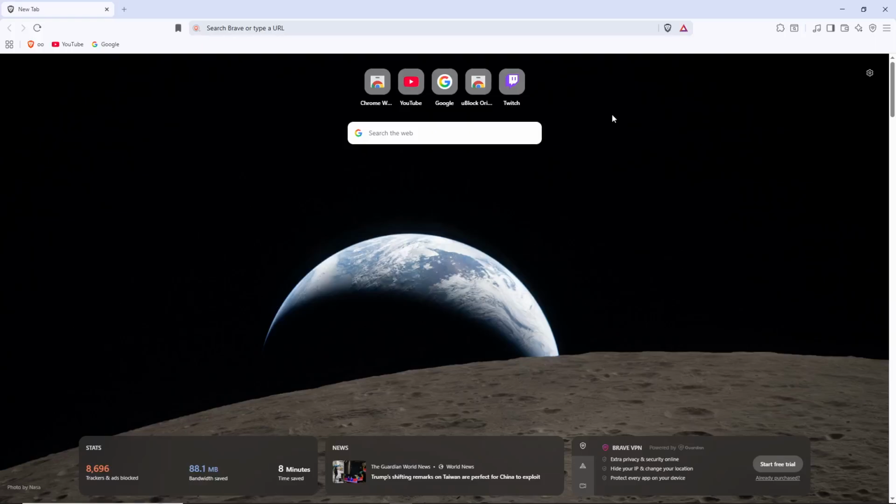Hey everyone, today I'm going to teach you how to sign in automatically using saved passwords on Brave browser. Without any further ado, let's get started.